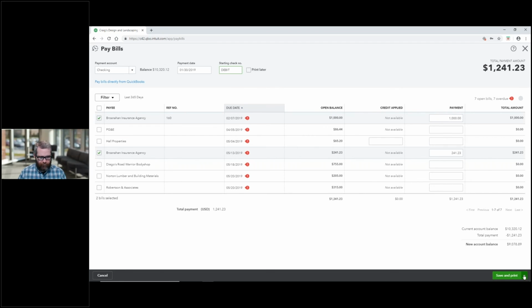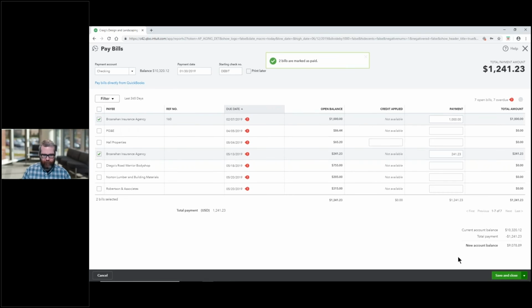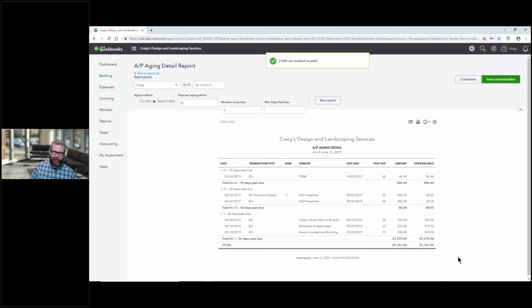So once you're done, save and close, and that tells QuickBooks about us paying that bill with our checking account, and we'll notice that it no longer appears here. In fact, two bills no longer appear here. Now, what if you enter a bill and you download a payment for it?